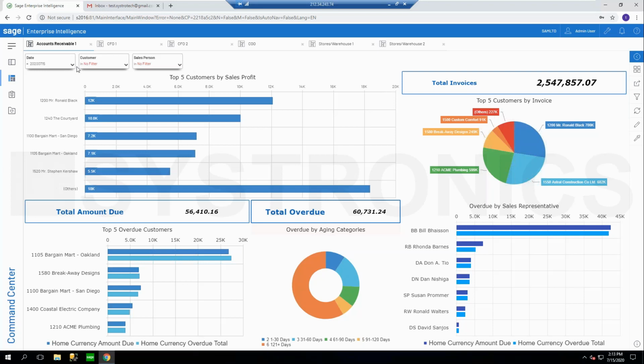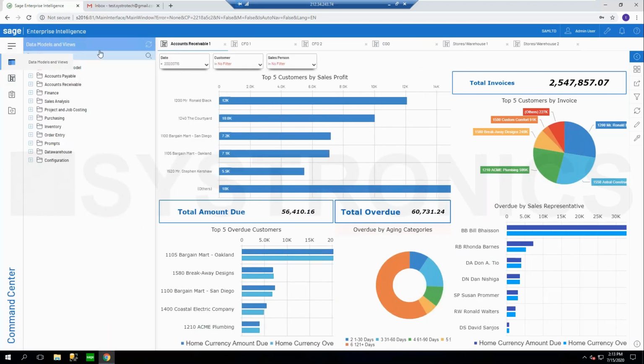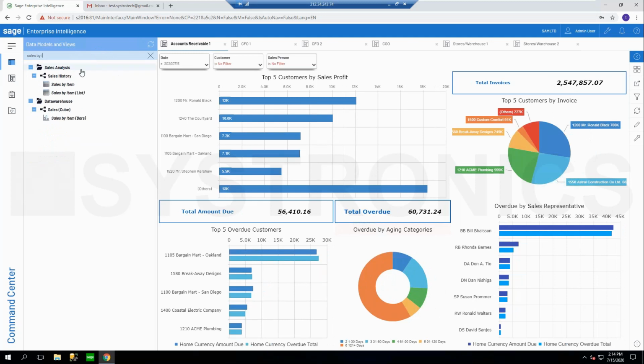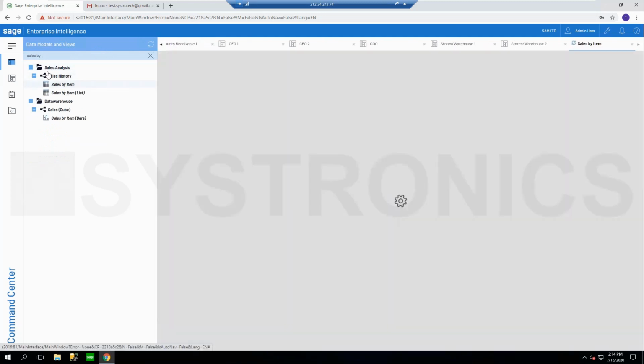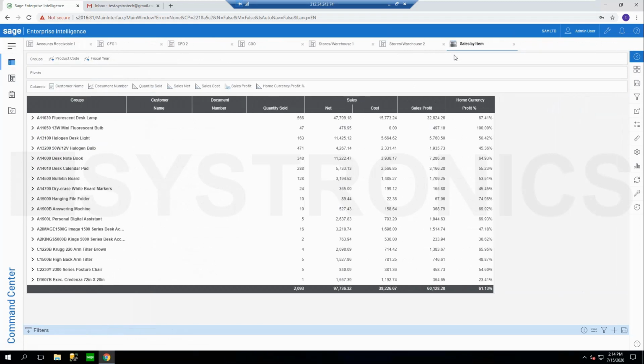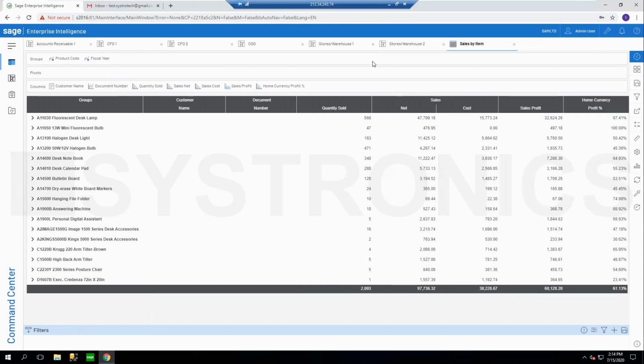Now I'm curious to know which product is selling the best. And to find that out, I will use an out-of-the-box view called sales by item, and I will do some analysis on this view. So this is a worksheet which has very detailed information about sales.